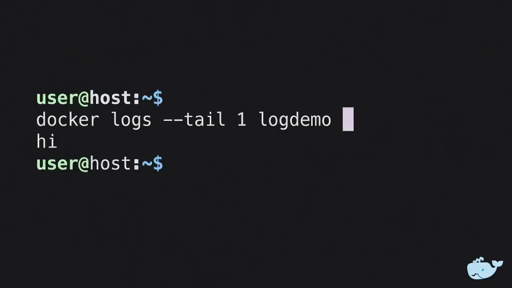For longer running containers that emit thousands of log lines, you often only want the most recent entries. The --tail 1 flag limits output to the last n lines, here just one. It confirms our Alpine container logged exactly one line, the same hi we saw before.